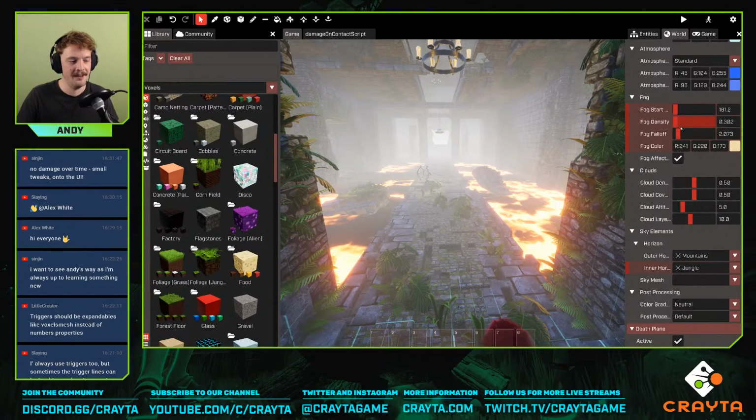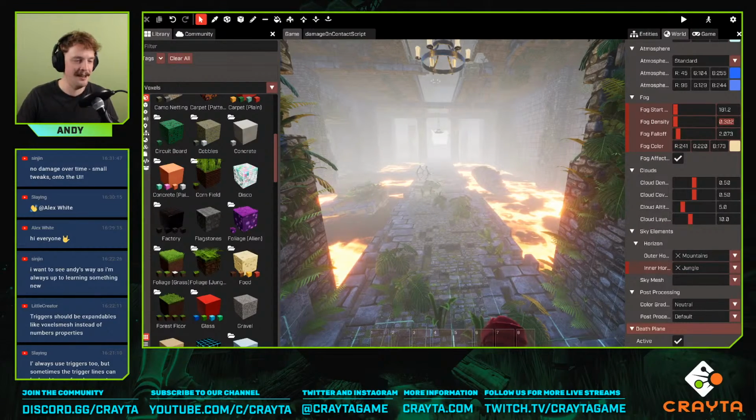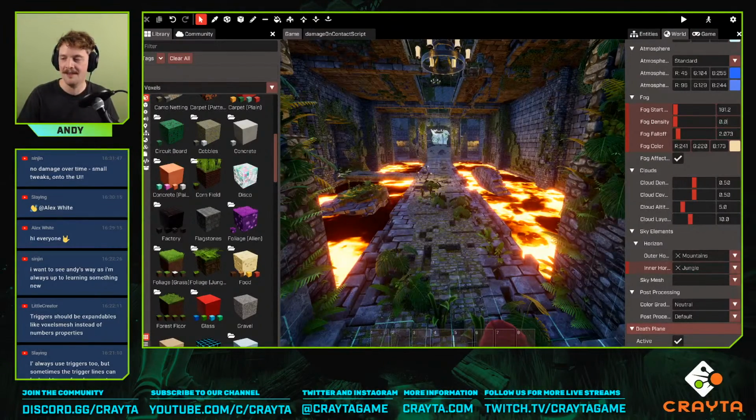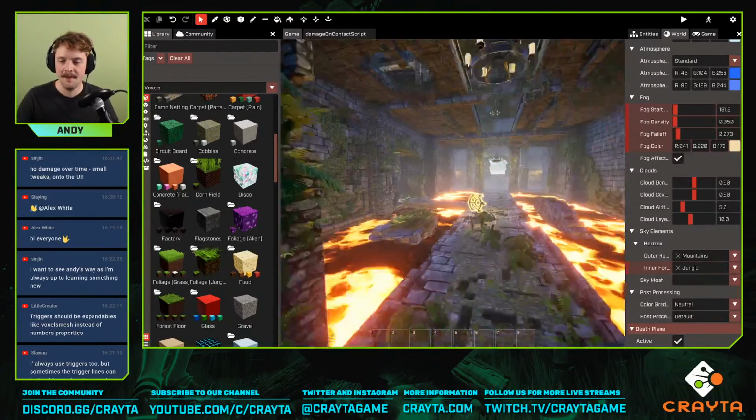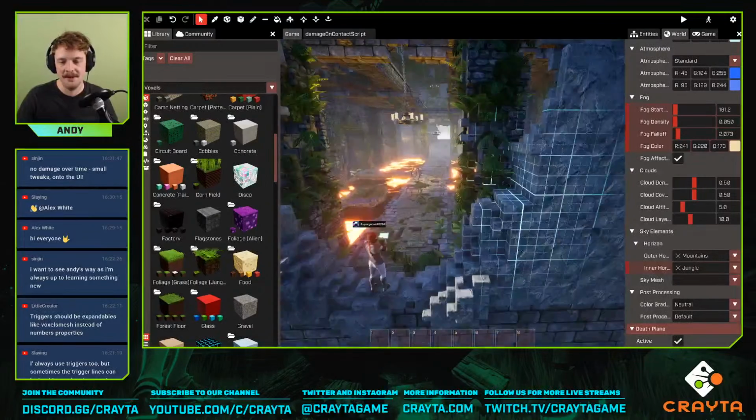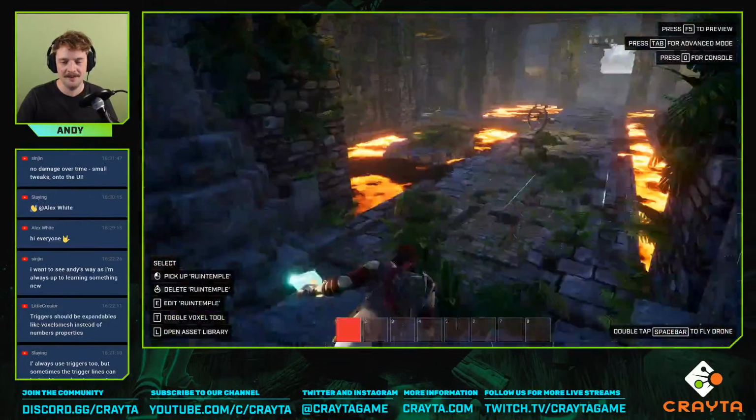Small tweaks onto the UI. Yeah. No damage over time. Yeah. You're right, Sinjin. You're absolutely right. This is just one way. Maybe it's like one of those obstacles that you hit once and damages you.